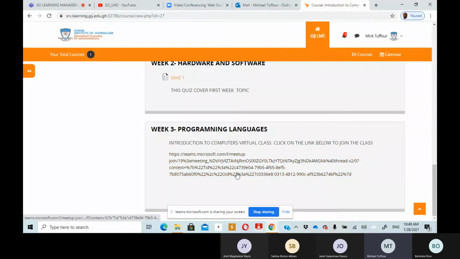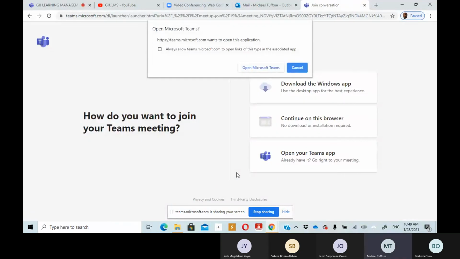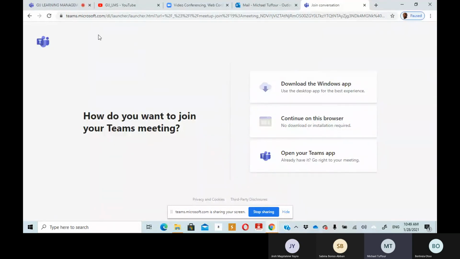So you click on the link and the link will open for you, asking: continue on this browser or open your Teams app. If you want to use the app already installed, you can use this. If you want to continue on this browser, you can, or you can download and install the app before you use Teams. All right, so it's as simple as that.